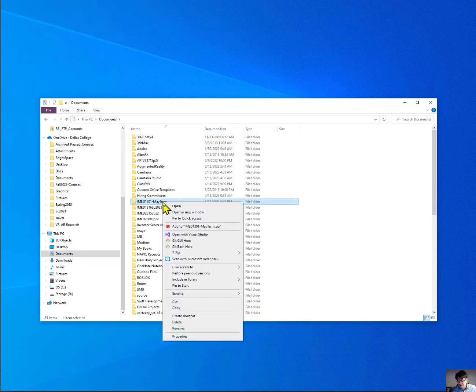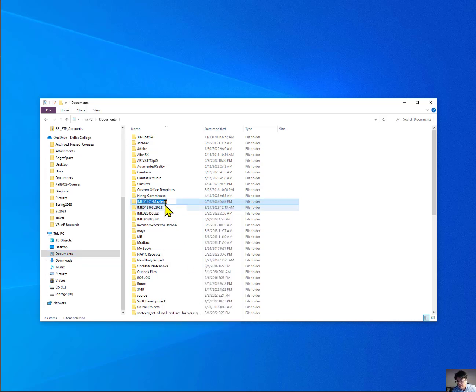Let me rename this so we can recognize it right now. I'll put dash SU 23. Again, this will vary from semester to semester. This is just very general. Keep this directory in mind. The directory is called IMED 1301 May term SU23, and I'm going to show you how to access this and create a directory over in your DOS command.